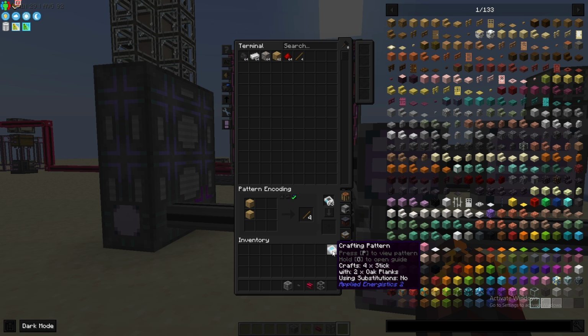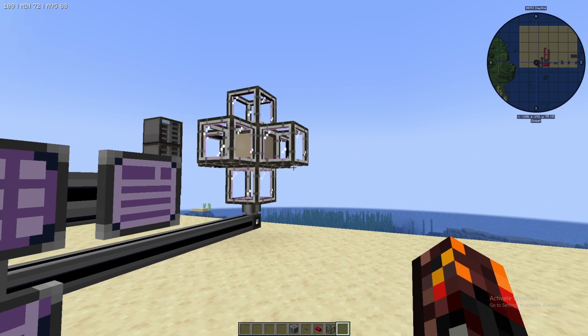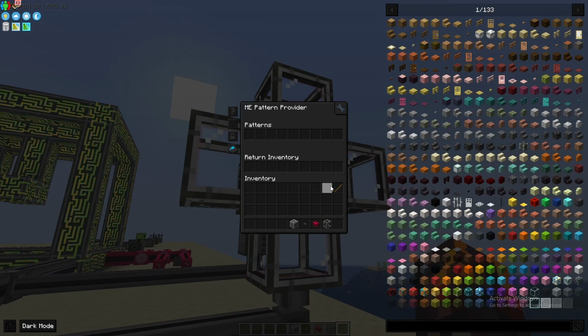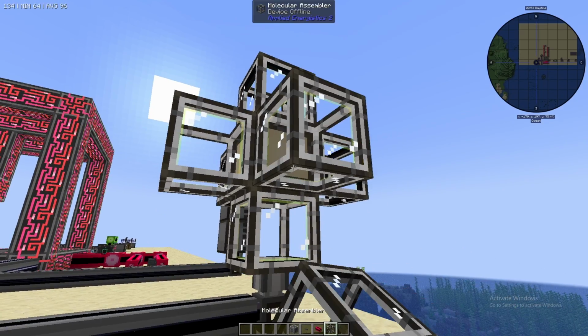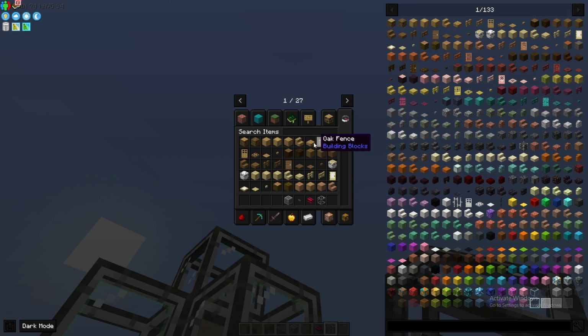So for example, we have this pattern now. So 4 sticks out of 2 oak planks. Now what we're going to do is we're going to place this in here. And then we'll grab some more oak planks.